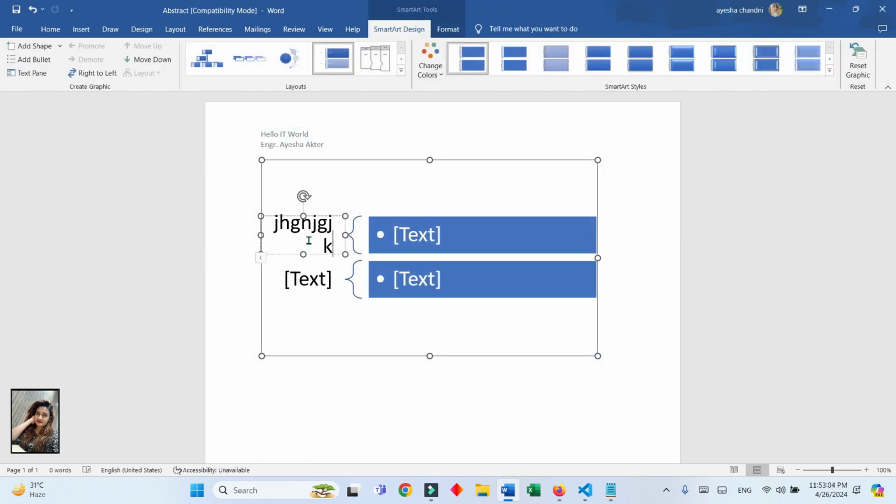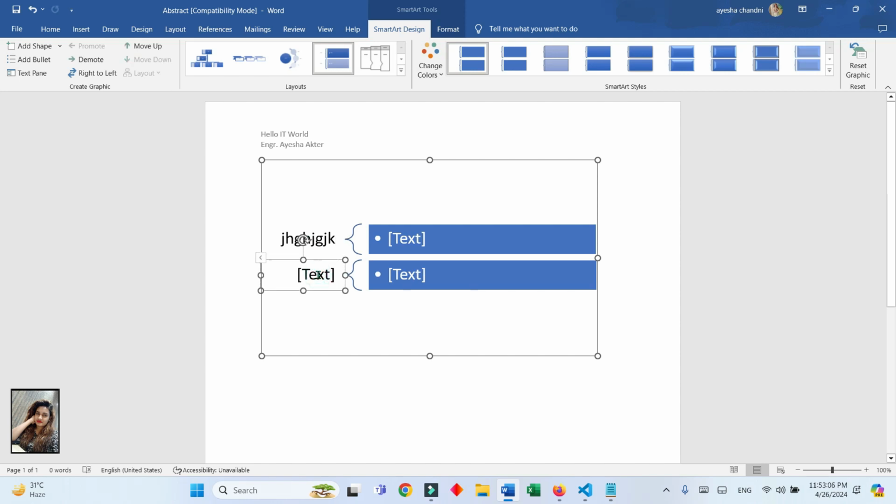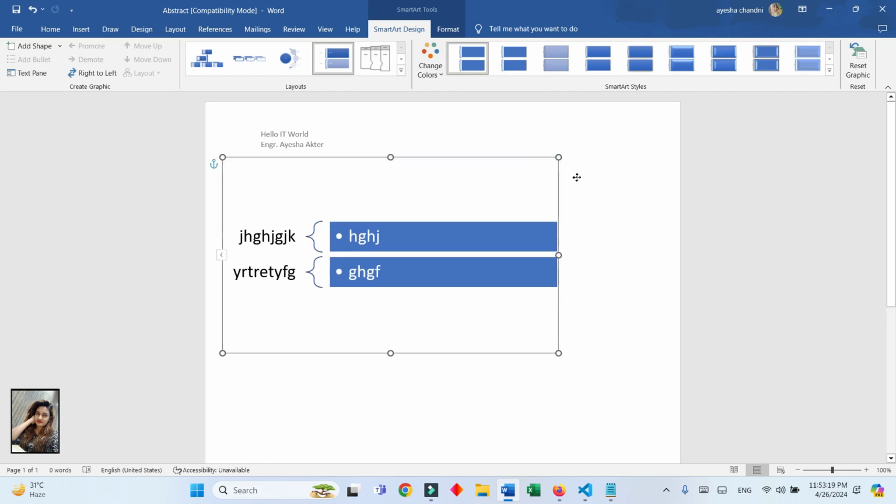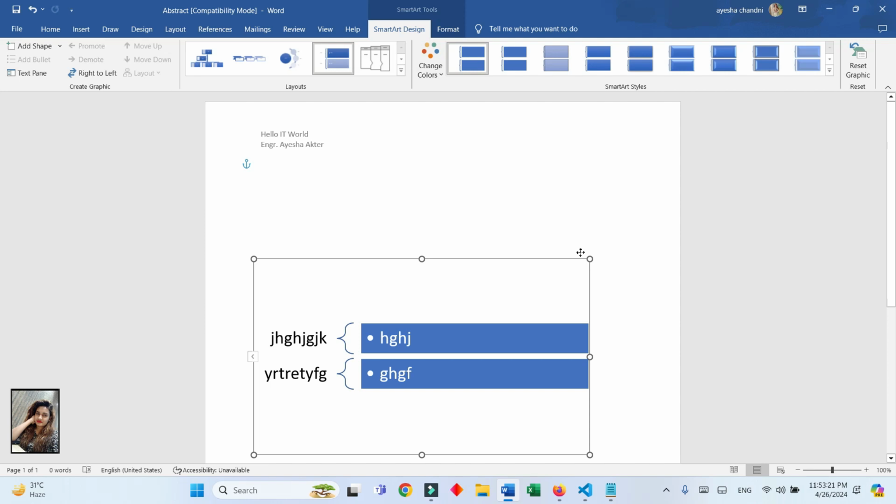We will write lots of things according to our projects. Also this we can write, also this we can write things. So now we can move this. So we have the layout option. If we press this option, then we can move this with the writing.